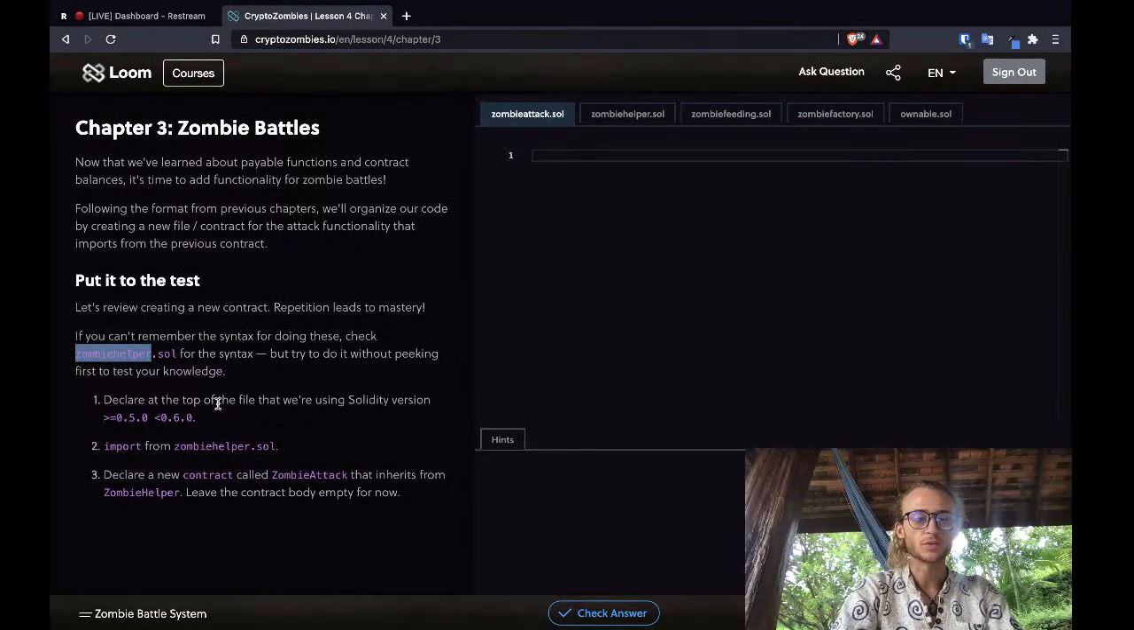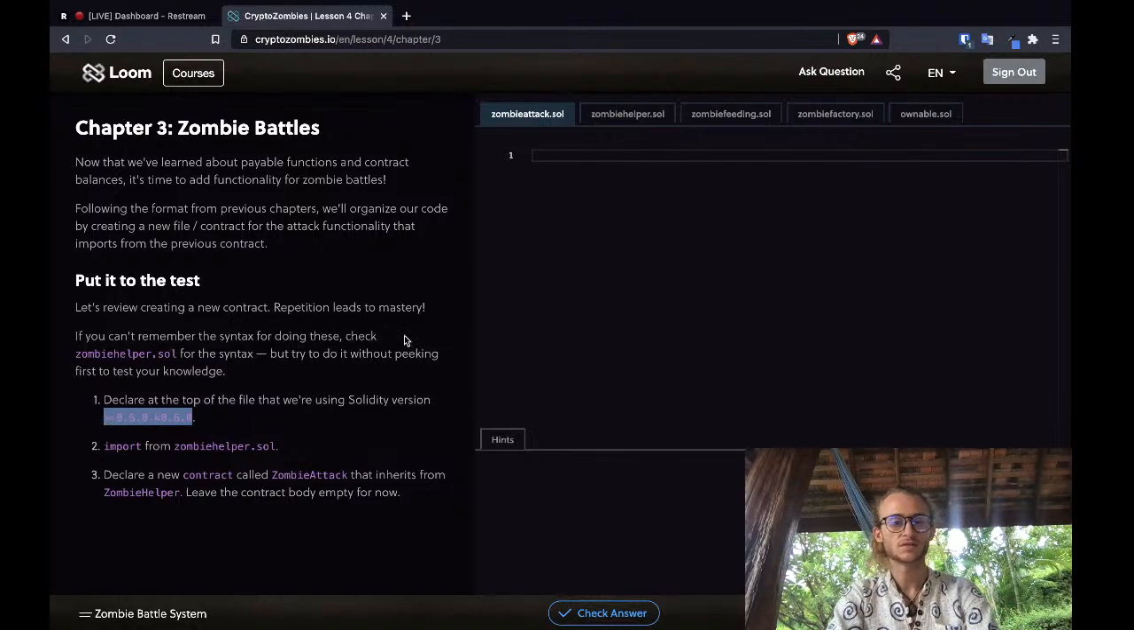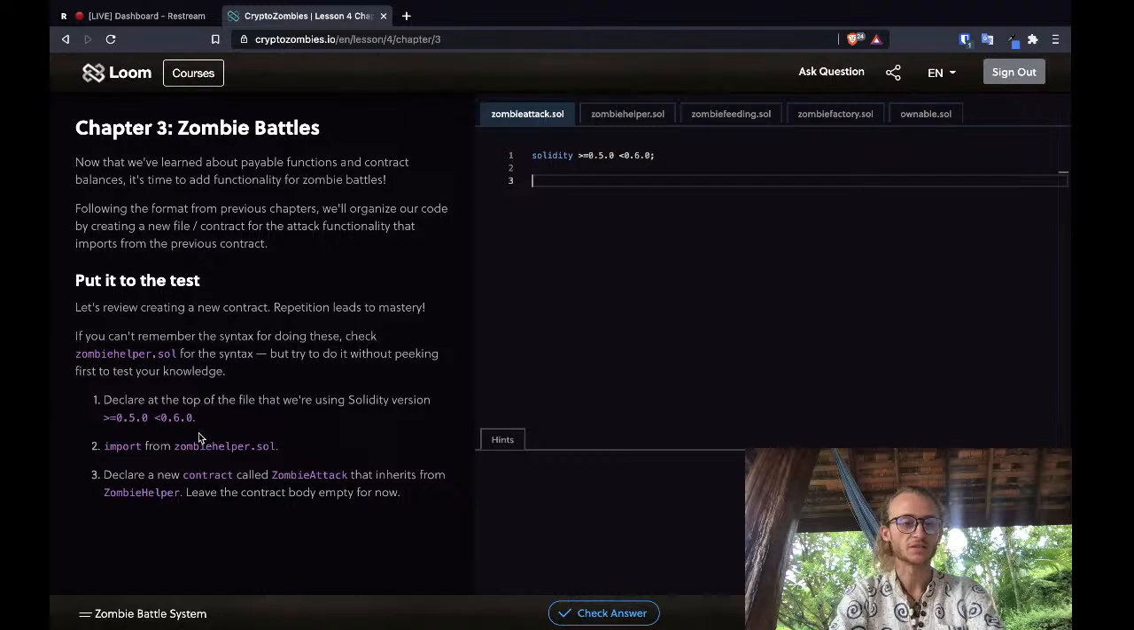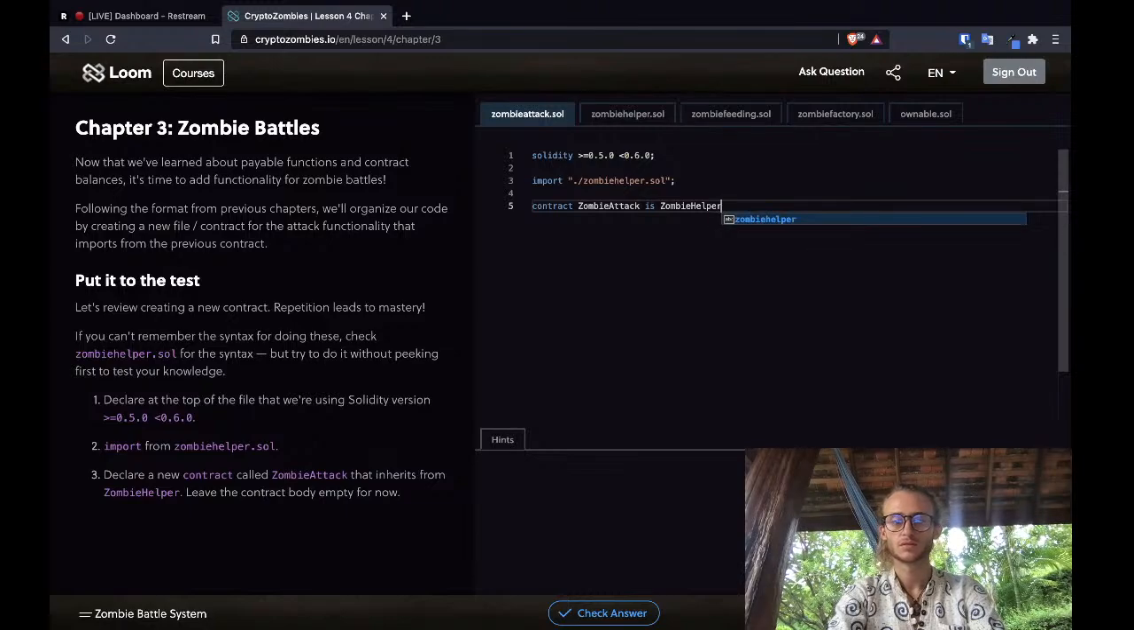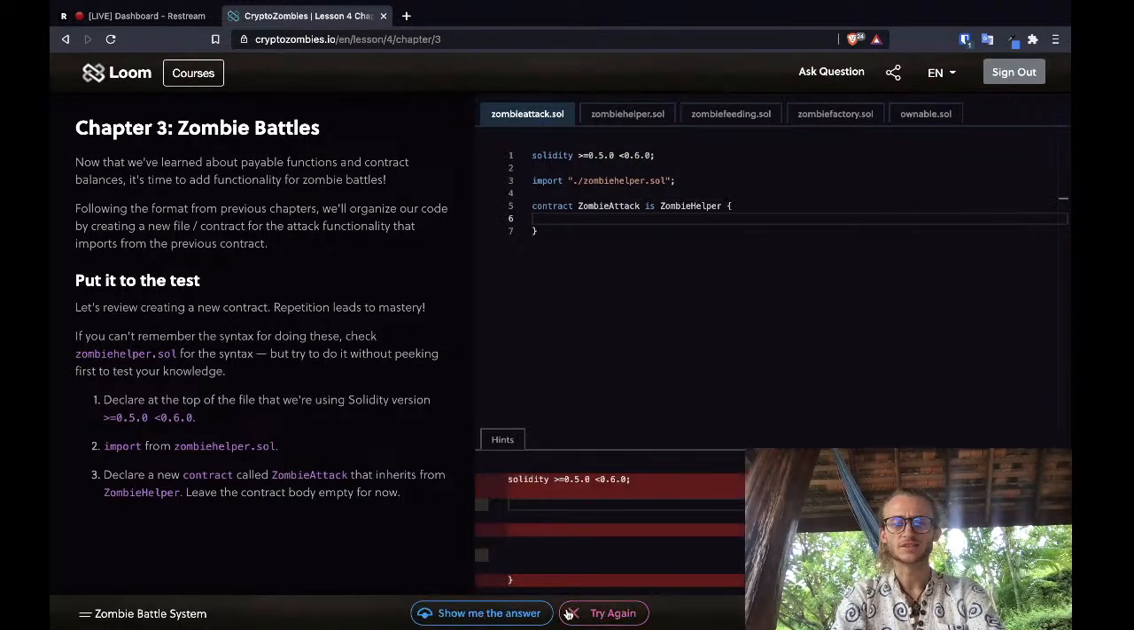Okay. So the first thing we want to do is use the Solidity version of this. So I think it's pragma solidity. We'll just set that and see if that's right. And then we want to import zombiehelper.sol, and we'll need that inside of quotes. Declare a new contract, ZombieAttack is ZombieHelper. Let's see if I did that right. I did something wrong.